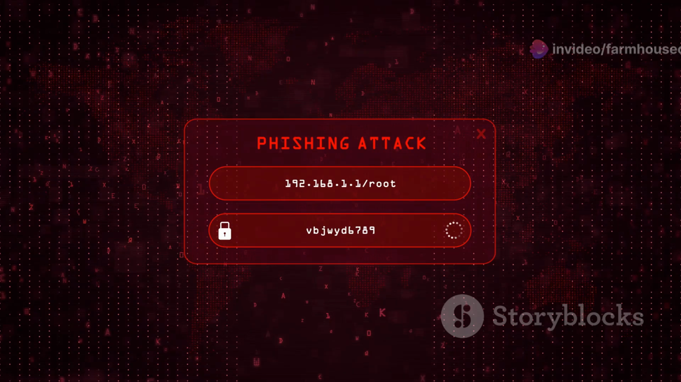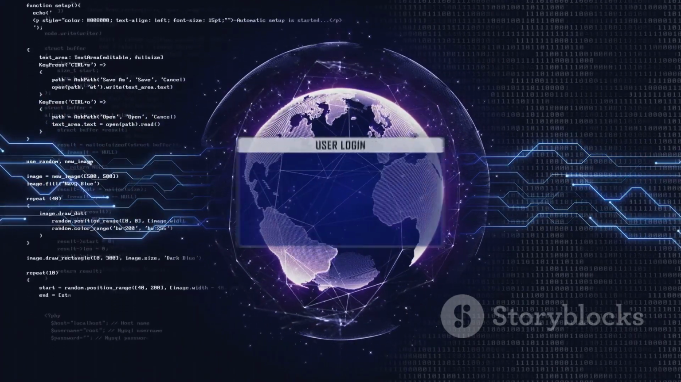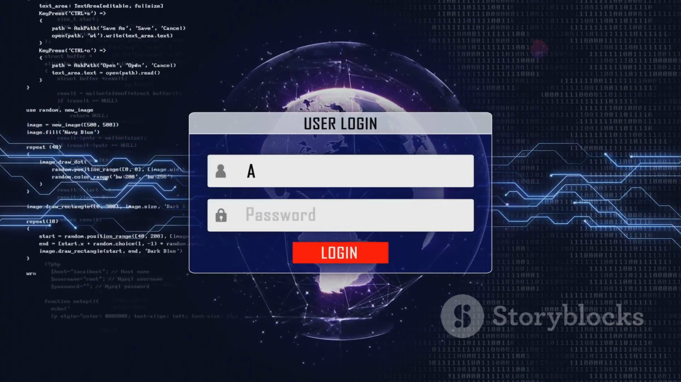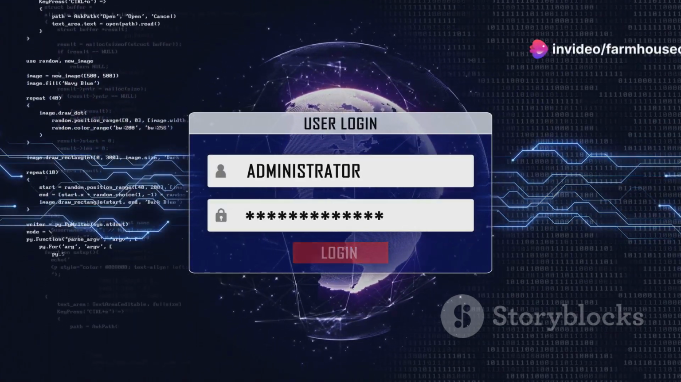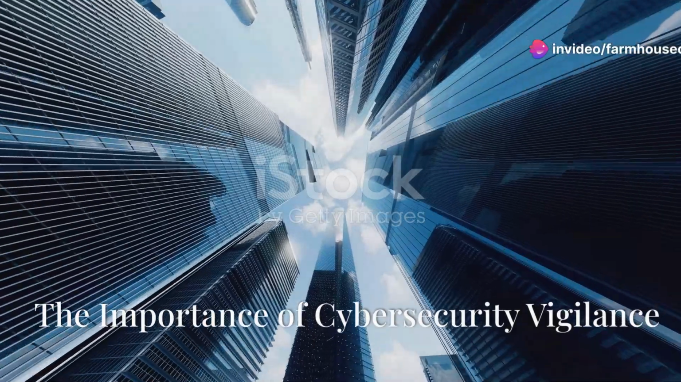Be cautious of social engineering. Be wary of phishing emails, suspicious links, or unexpected phone calls that could be attempts to trick you into revealing sensitive information or granting access to your network.